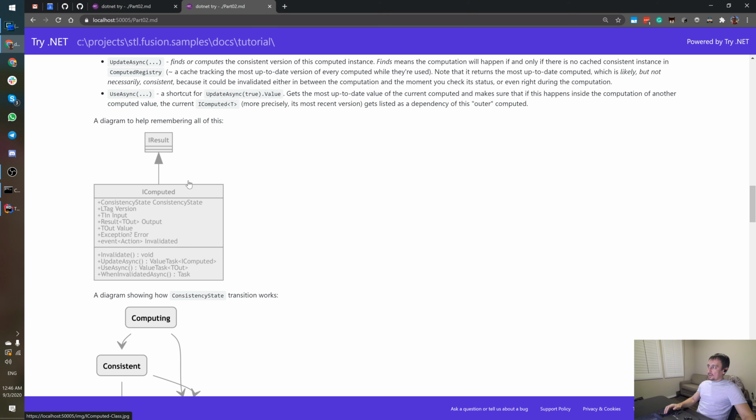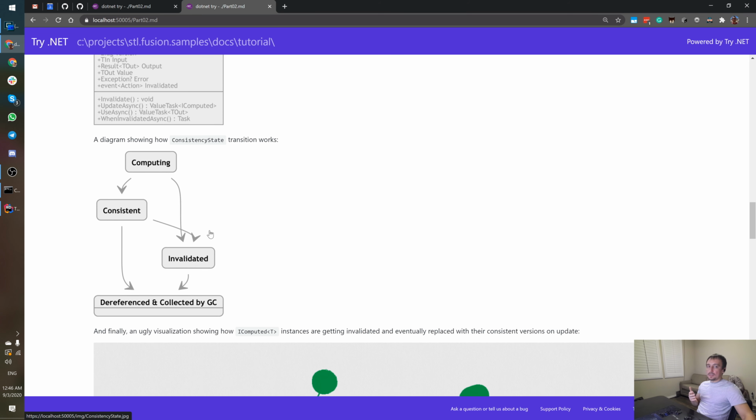So there's a bunch of diagrams here. It summarizes all that I said about the structure of IComputed. This one shows possible state transitions for the consistency state. They are born in the computing state and either immediately enter the invalidated state, or they get into the consistent state and then get to the invalidated state. And eventually, if you dereference a computed value, it will be collected by the garbage collector.